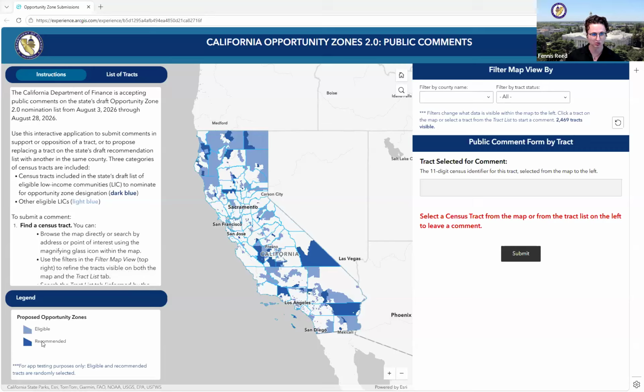recommended opportunity zones. At the top of the other side, you'll see a filter option here. So if you're interested only in a very specific county, or in specifically recommended or eligible features, this is a simple way that you can apply that over top of the map. And then finally, down below here is the form itself. So this is the tool that's going to be used in order for you to submit the individual comments that you would like to leave for us to review.